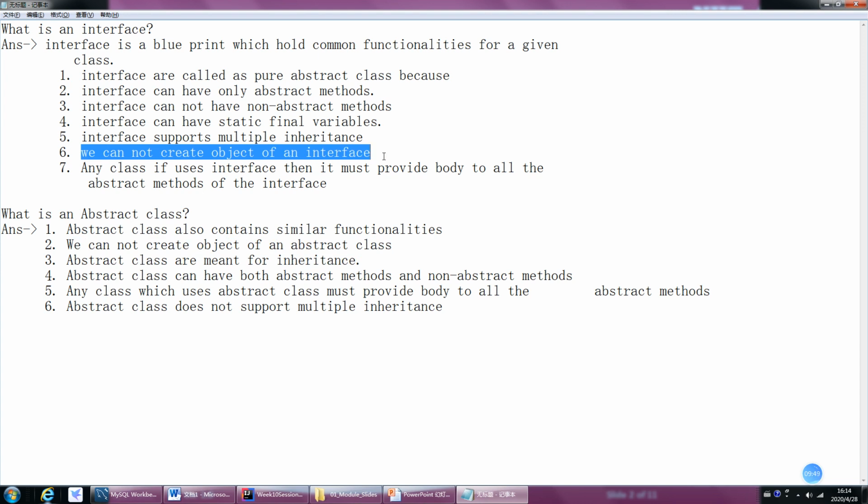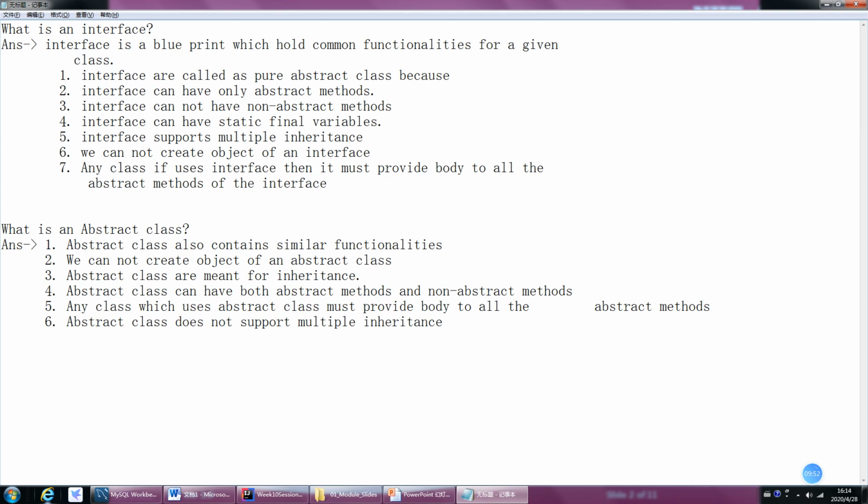Next point, eighth point, an interface cannot have a constructor.